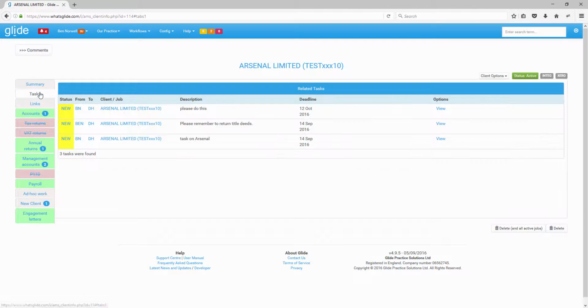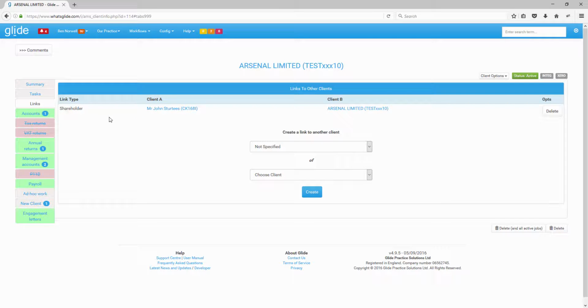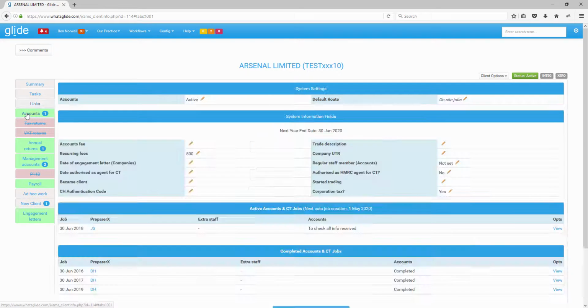Coming down the left, the Tasks tab will show you any tasks that are linked to this particular client, and the links will show you any links between this client and any other clients and the type of link. We then get into the tabs that are dedicated to each of your workflow systems. Of course, you can configure your own workflow systems, and again that'll be the subject of a different video, but clearly here I have 10 workflow systems that are potentially relevant to this type of client.